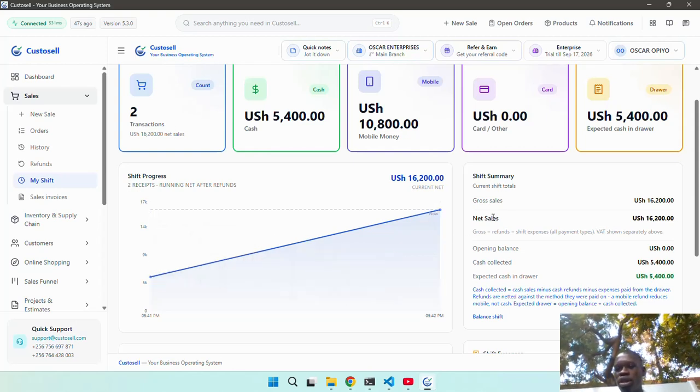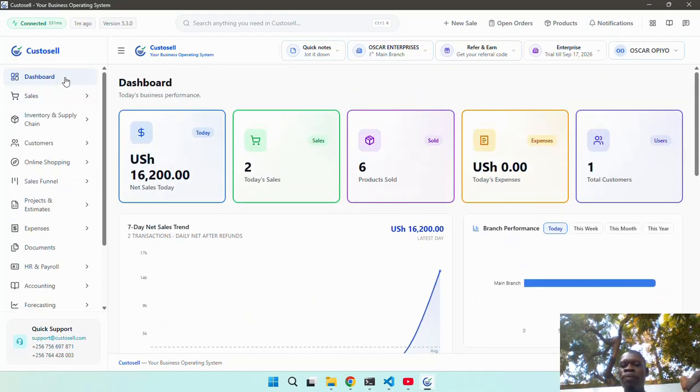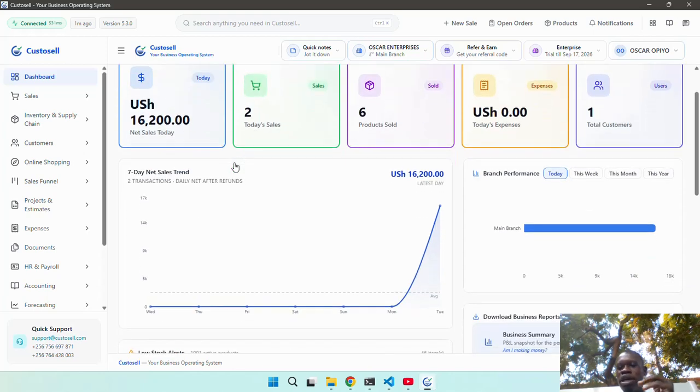So that's basically it. Then if you go on your dashboard, the dashboard aggregates everything. This is the business performance as of now. The business has made 16,200 in Uganda shillings. But if you're in Kenya, you configure in Kenya shillings. If you're in Nigeria, then you'll configure in Naira. I've already demonstrated how you configure that.